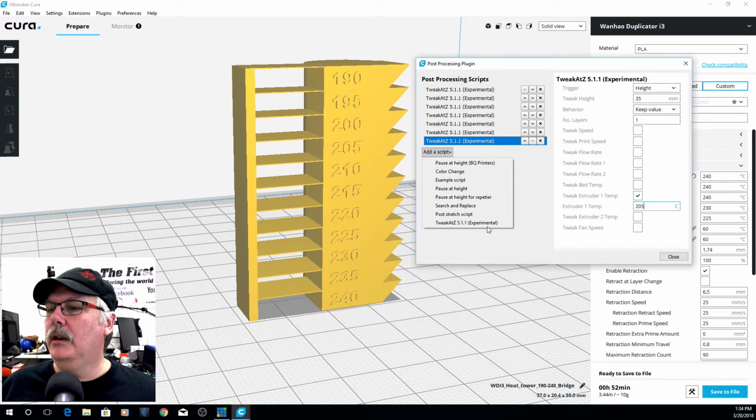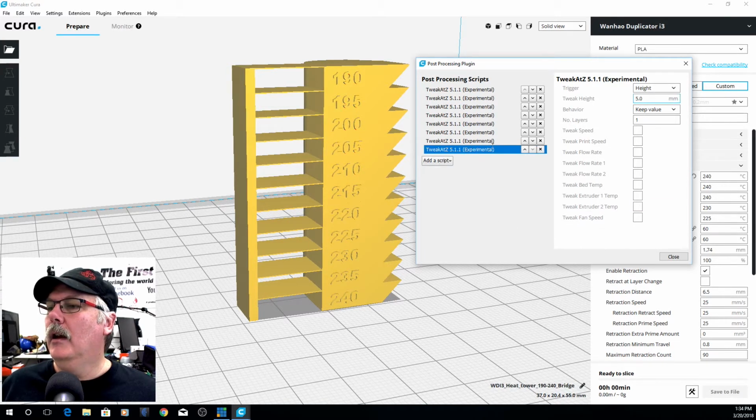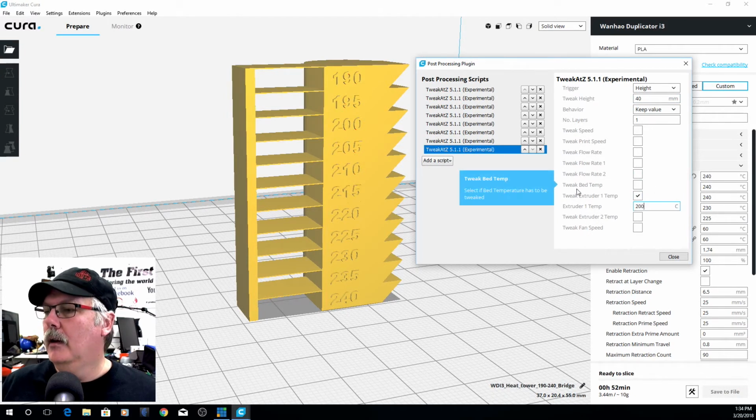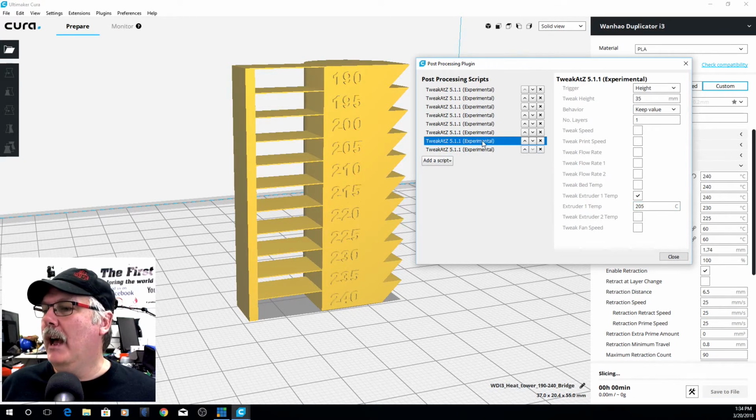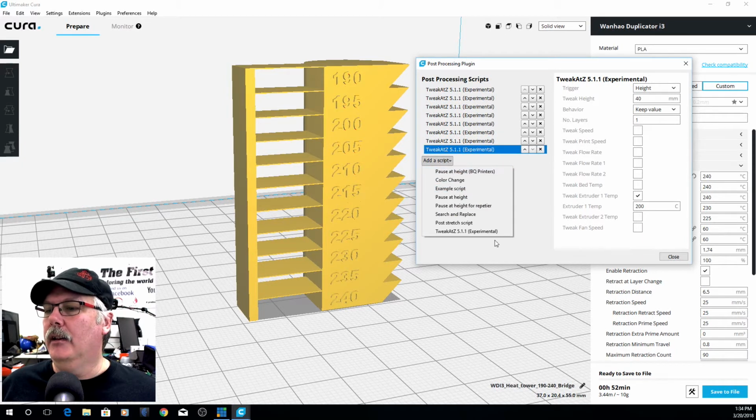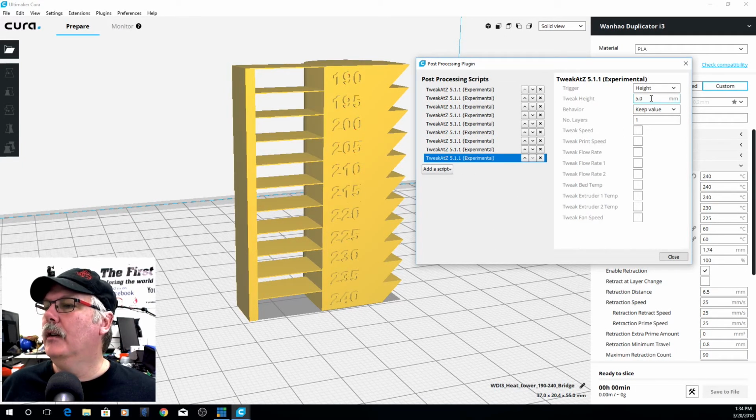This next one will be at 40 millimeters. I can highlight that. And this is going to be 200 now. And if you're not sure, again, go back and check. So that was 205, this is 200. And we go on to the next one at 195.